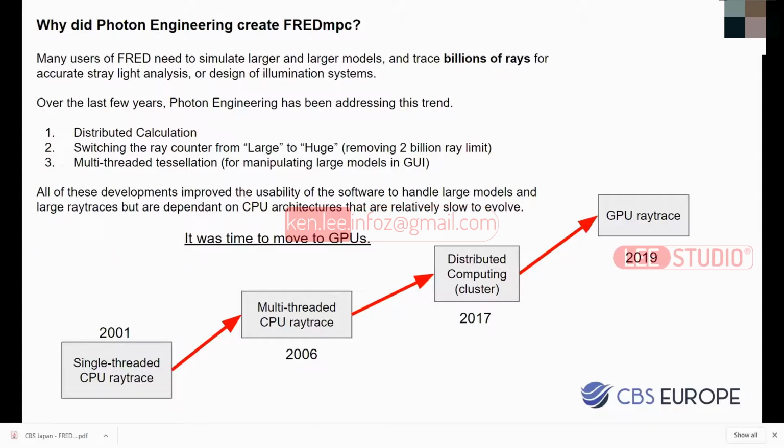A few years ago, they allowed FRED to be run on a distributed calculation environment. In other words, connecting multiple PCs together and sharing the calculation among them.